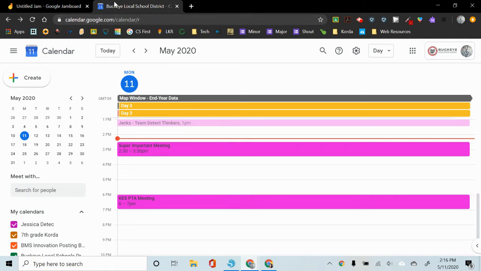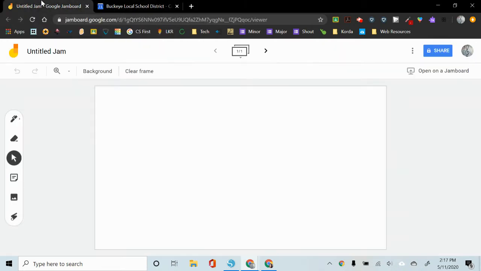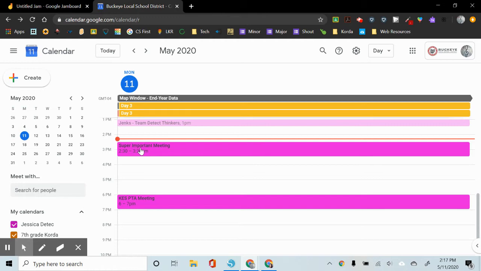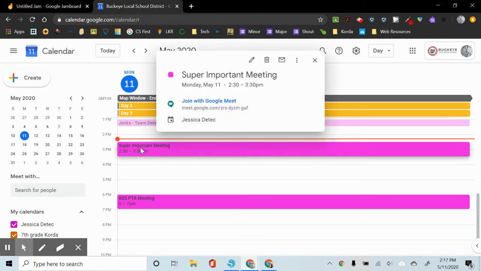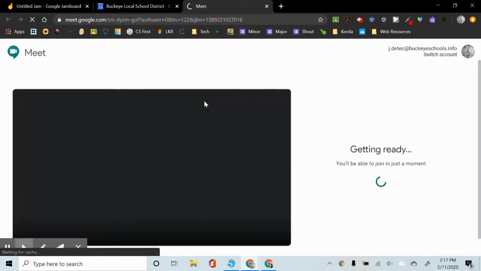So here you'll notice that I have my calendar up. I don't recommend that you create links to student meets in the calendar, but this is just an easier way for me to show you. And then for another example, I have a Jamboard in another tab here. Now they're both in the same window. You can have them in separate windows to start. It doesn't really matter. So I'm going to click on my super important meeting here, and I'm going to start my Google Meet.